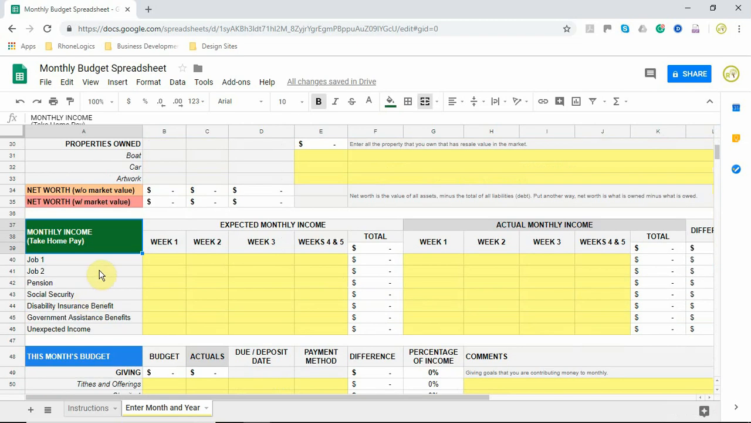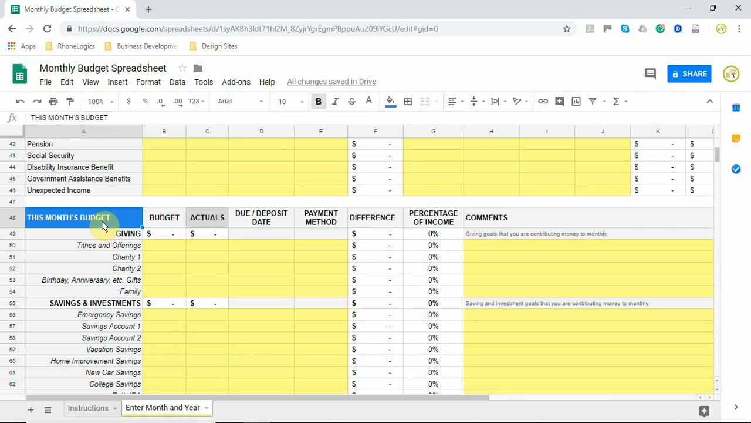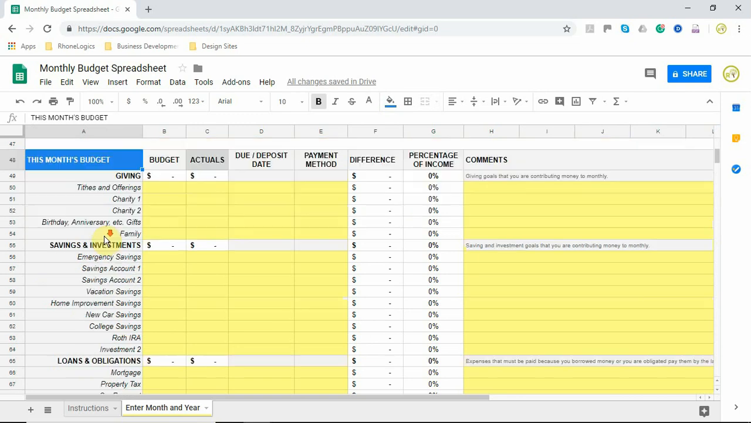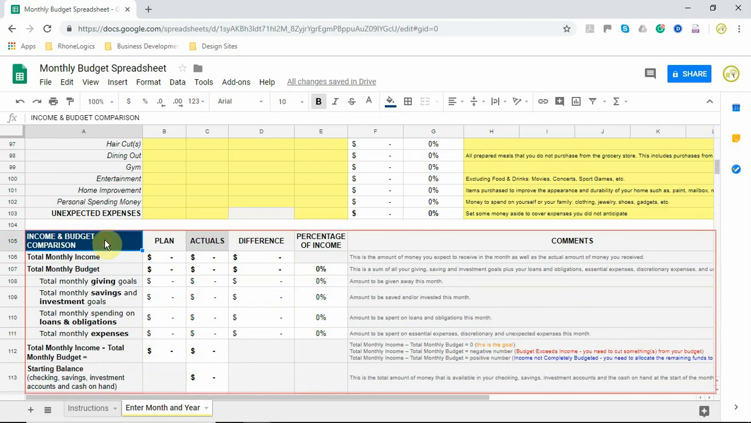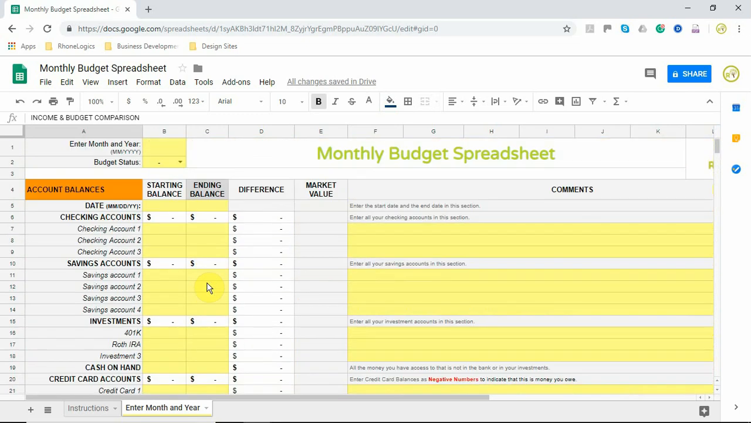And below that in green is the monthly income section. This is where you document all of your income sources, as well as the amounts of take-home pay you receive from each of them. In blue is the This Month's Budget section. This is where you document each of the individual line items that will make up your budget for that month. And finally, at the end, in dark blue, is the Income and Budget Comparison section. This section is where you compare your monthly income to your monthly budget to see if the two are in alignment. And that's it in terms of the individual sections of the spreadsheet.